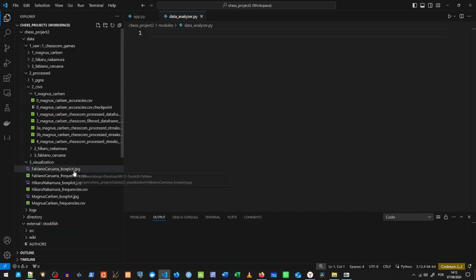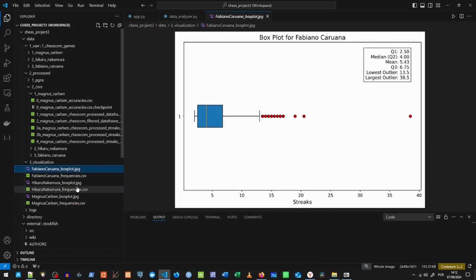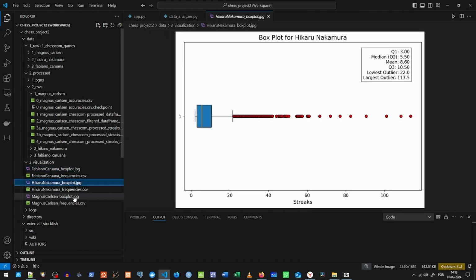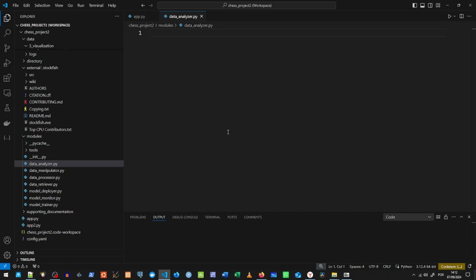So the whole idea to this is that we're going to end up with a box plot for Fabiano Caruana, one for Hikaru, and one for Magnus. And in addition, we're also going to have text as well in regards to our analysis of each player. So let's do that. So first step, we're going to do pandas as PD.